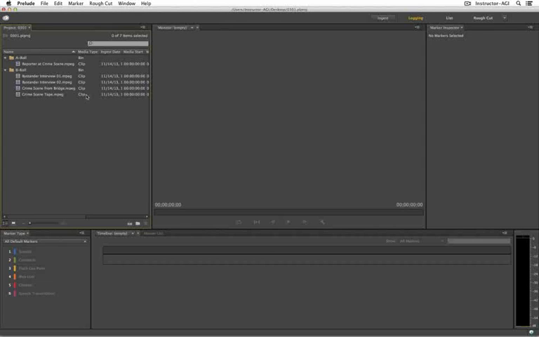So tilde is a min-max toggle. It takes whatever panel you have active, like the monitor panel, for example, expands it to full screen, and then when you click it again, pulls it right back down to its original size.